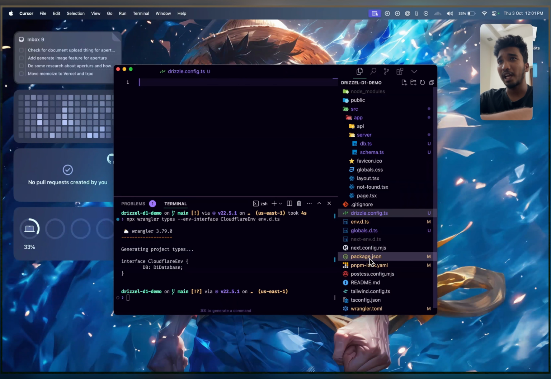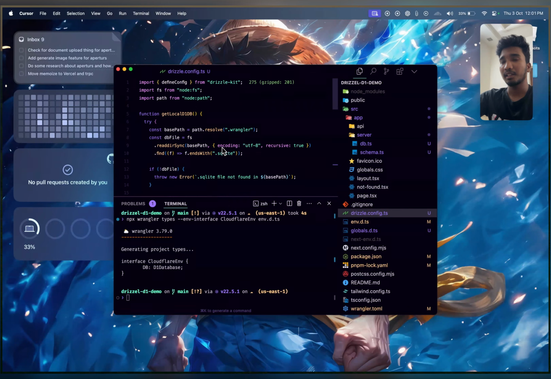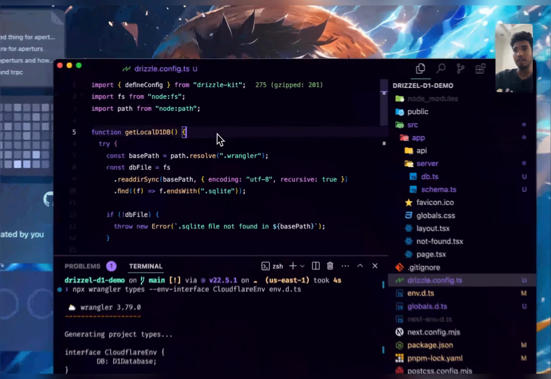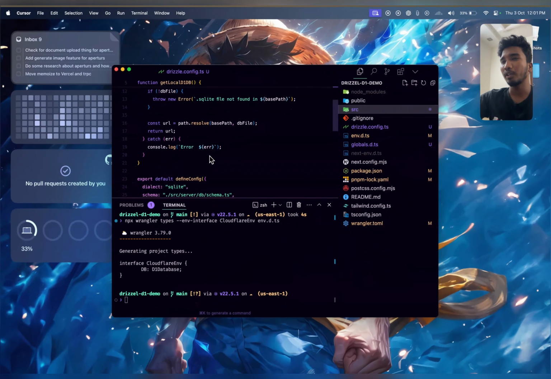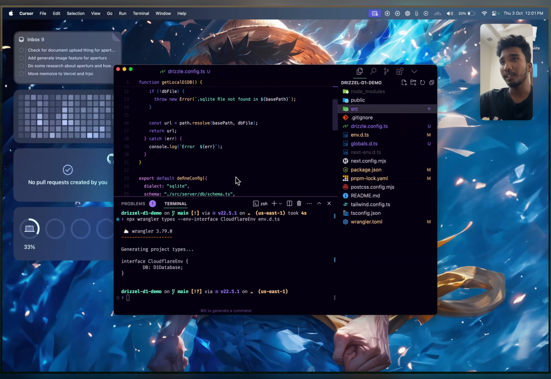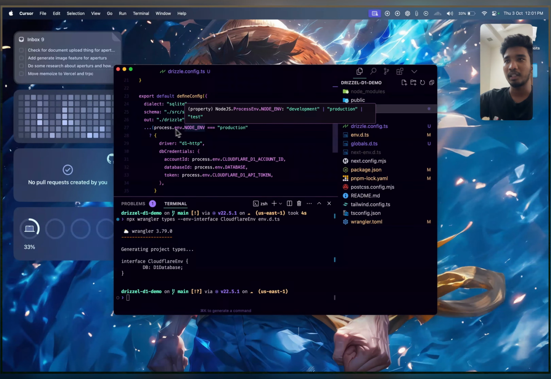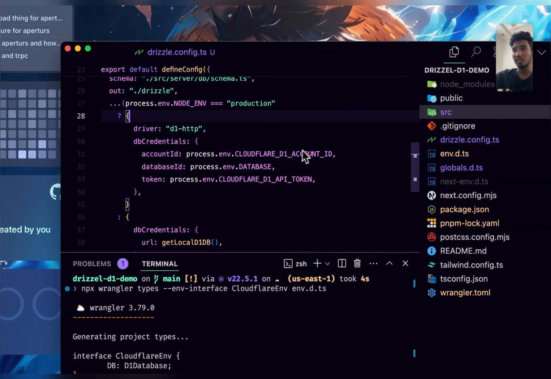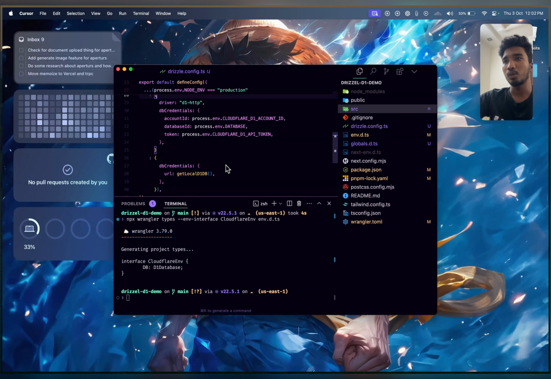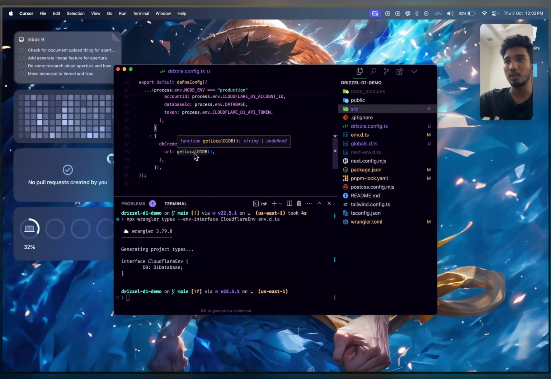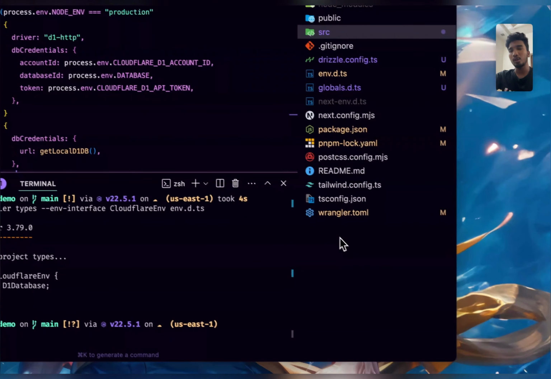For that, you will actually need to get your URL from local. So I'll paste some code and explain what it does. Cool. For this, you see getLocalD1DB. Basically what it does is it will go into the .wrangler folder and get that database path, which I'm going to show you where it exists, for the local database. And you see if it is in production, it will check your Cloudflare account ID, D1 database ID and D1 API key to get your data, or else if it is local, it will just get the URL from here. So for remote, you will need to add these few things.